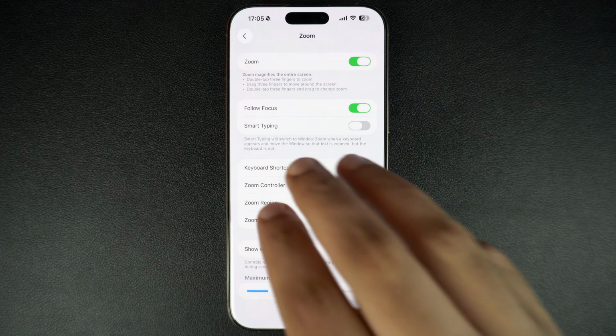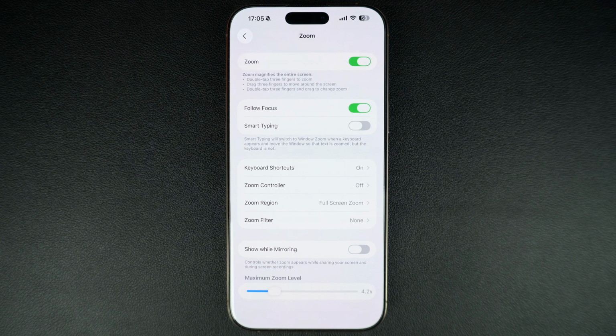And that's it. That's how you can zoom in and zoom out on your iPhone with the accessibility zoom feature. It's a powerful feature that can make your iPhone much easier to use if you need a little extra visibility.